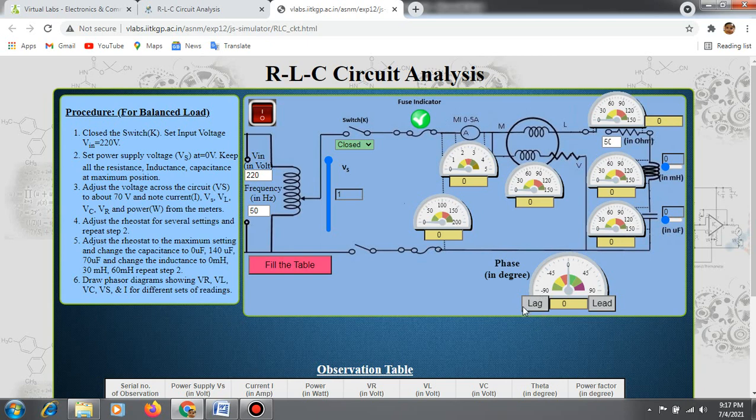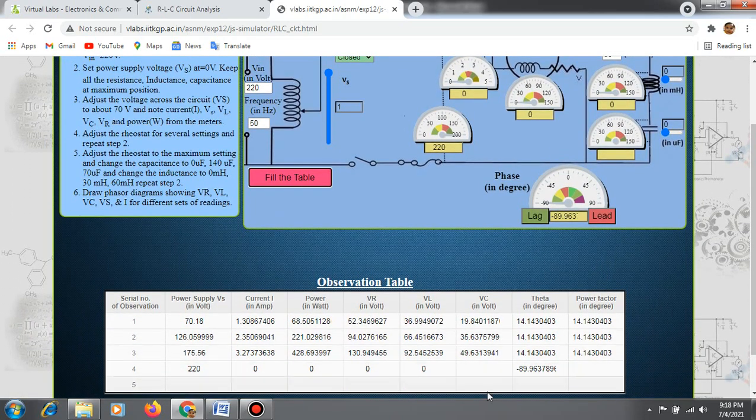Then you can click the on button and you can see the lag or lead. Since the value is negative, the phase angle is lagging between the inductor, capacitor and resistor. You can see the phasor diagram, and you can note the phasor diagram by use of this meter. Next click fill the table and you can see the variations in the observation table. This is the variation when the current and VR, VL values are 0.